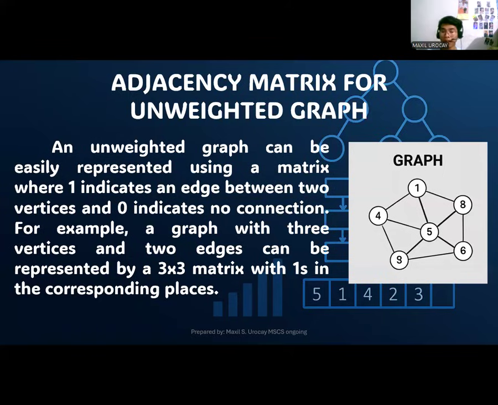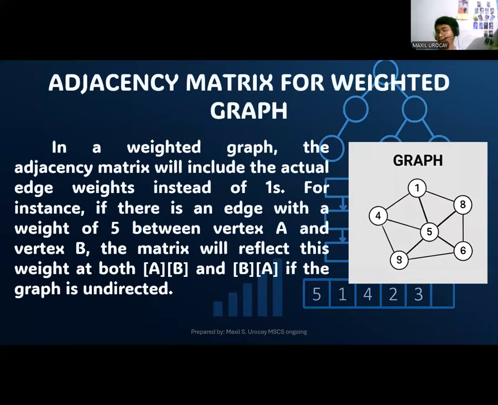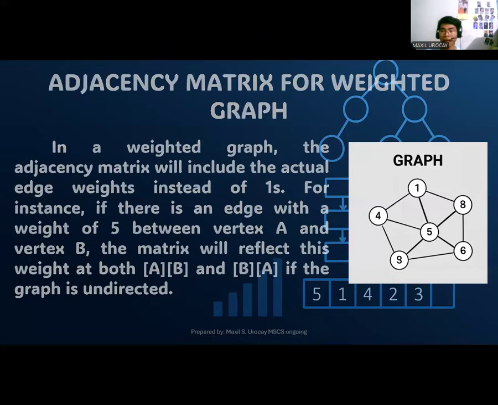So we'll begin to understand that in a while, once we begin to illustrate that already, okay? I know that this is vague right now, but of course it will be illustrated in a different video also. In a weighted graph class, the adjacency matrix will include the actual edge weights instead of ones. For instance, if there is an edge with a weight of 5 between vertex A and vertex B, the matrix will reflect this weight at both AB and BA if the graph is undirected. That's what we mean.